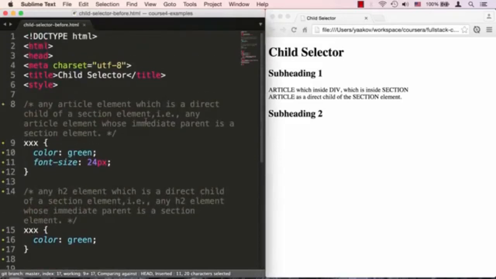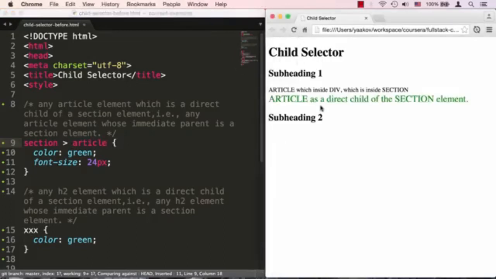In the first rule, we want to target any article element which is a direct child of a section element. In other words, any article element whose immediate parent is a section element. Well, we've done this before in examples. So that's section with a right angle bracket to say immediate child, and its immediate child should be article. So we save that and refresh the browser. We see that the styling is only applied to the article that is direct child of the section, but the article that is not direct child of the section sitting inside the div is unaffected.